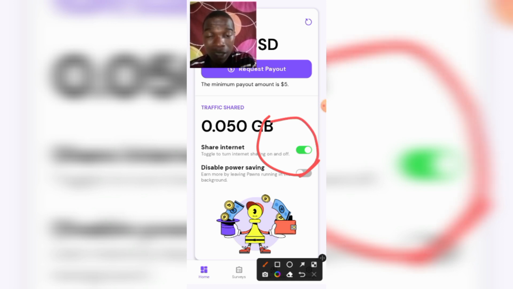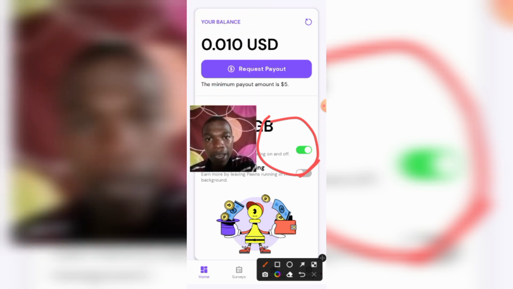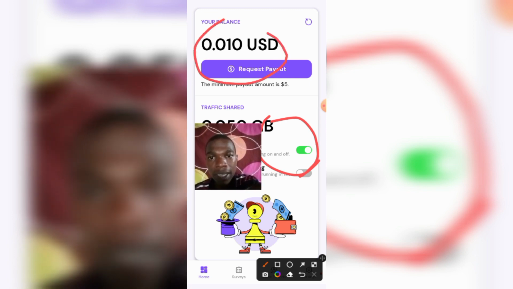Once you start sharing your data, you start getting paid. Once you click on the start button, Pound.app will start sharing your internet connection with others who need it, and you start earning money immediately. You can view your data earnings on the app dashboard right there. You can see right here how much I've earned using Pound.app. This is 0.10 USD. I'm going to refresh this.